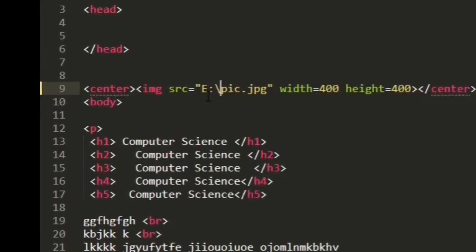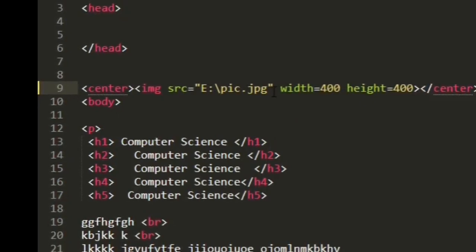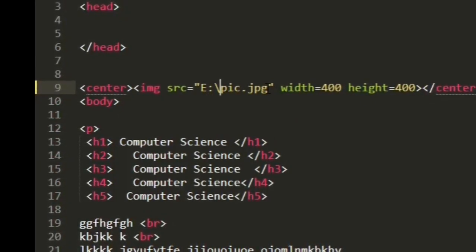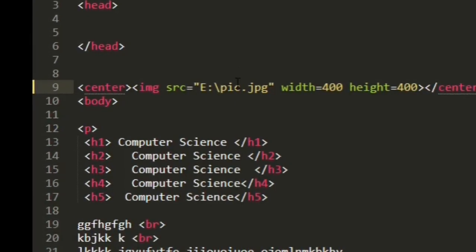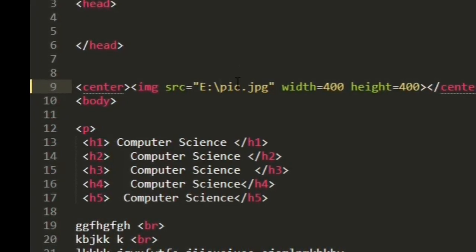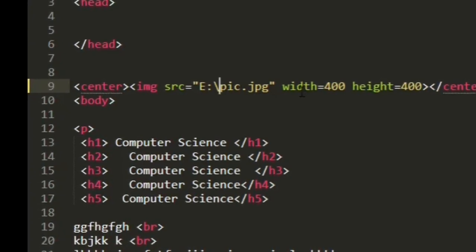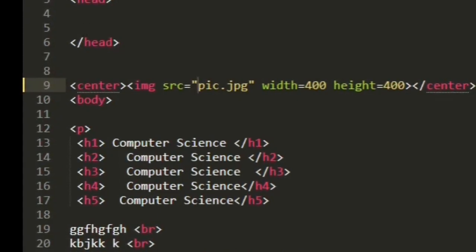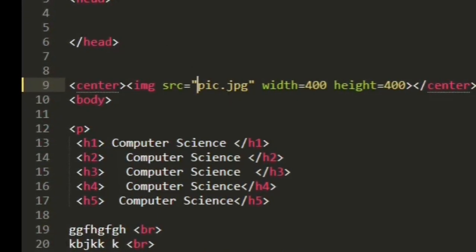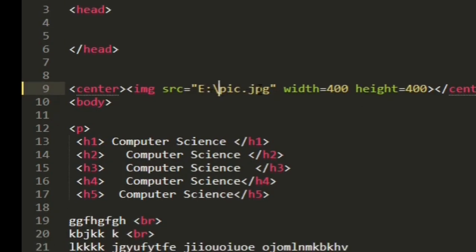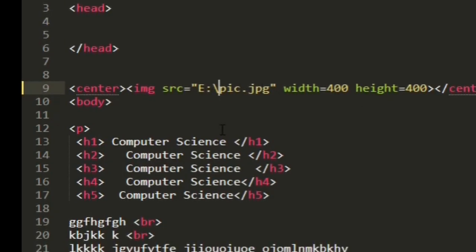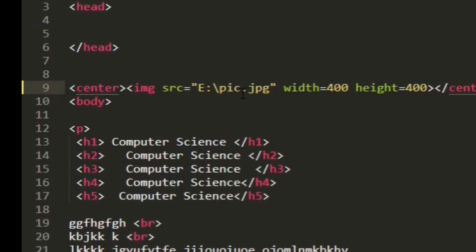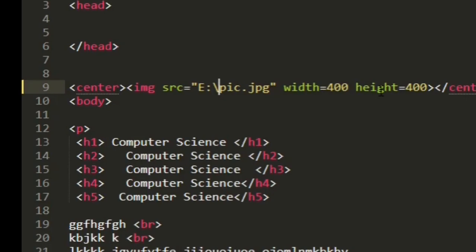There are two methods in which we can write the source address. One is the absolute address and the other one is the relative address. So either you could write pic.jpg or you could write E and pic.jpg. You will write pic.jpg when both the HTML file and the image are present in the same folder. That is the case here. But if pic.jpg is present somewhere else, you will have to write the whole address of the file. So I think now we know how we have to insert an image and adjust the height and width of the image.